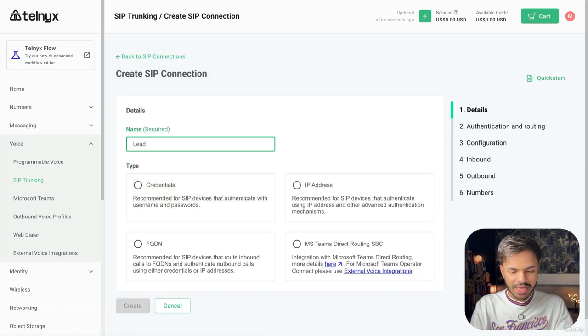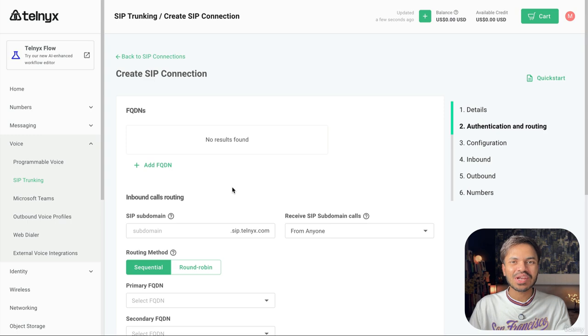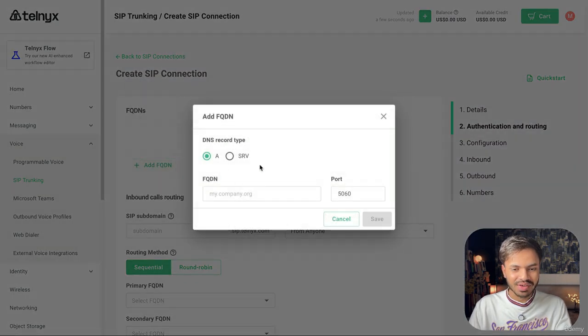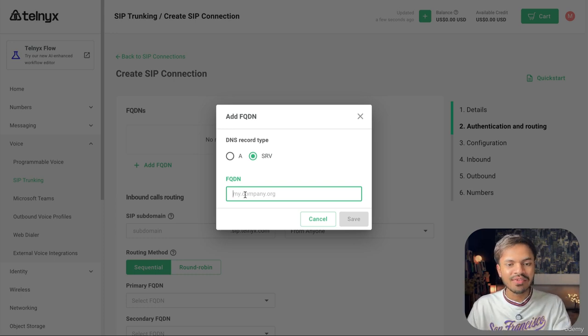Name it whatever you like. I'm saying Lead Gen Man and select FQDN. Then click on create. Awesome. So now we are going to add our FQDN. Click on add FQDN. In DNS record, we are going to use SRV. And in FQDN, this is the source or company name that we are using, for instance, Retell AI. So we have to get that URL from Retell.